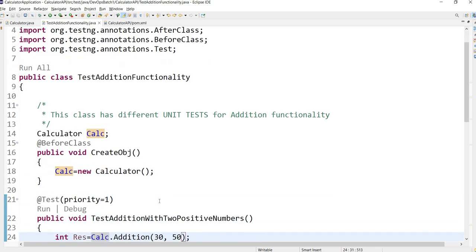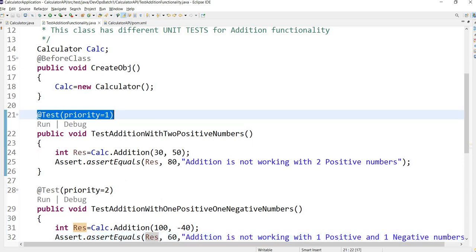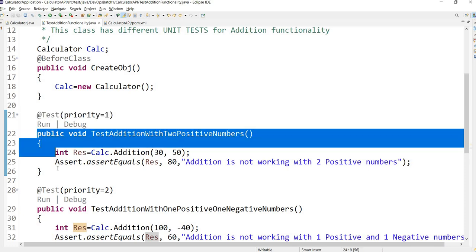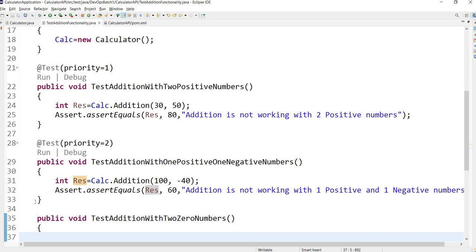Then it will move on to call our test cases one by one. It will first call the test case which has priority 1, followed by the priority 2 test case. Then it will check, do we have any other method annotated with @Test? No, we don't have. As of now, we have only 2 methods annotated with @Test. We have completed only 2 test cases for now, so it doesn't have any test case to call now.